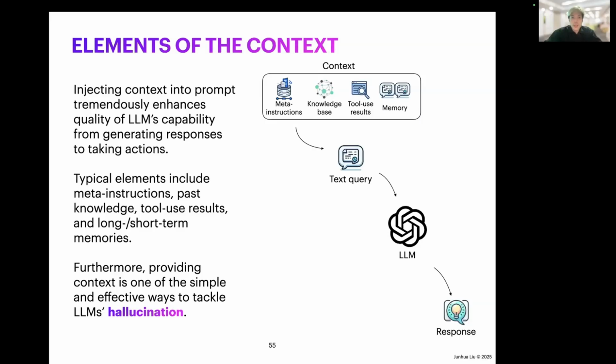First, we look at the elements of the context. Ingesting context into the prompt tremendously enhances the quality of the LLM's capability, from general responses to taking action.